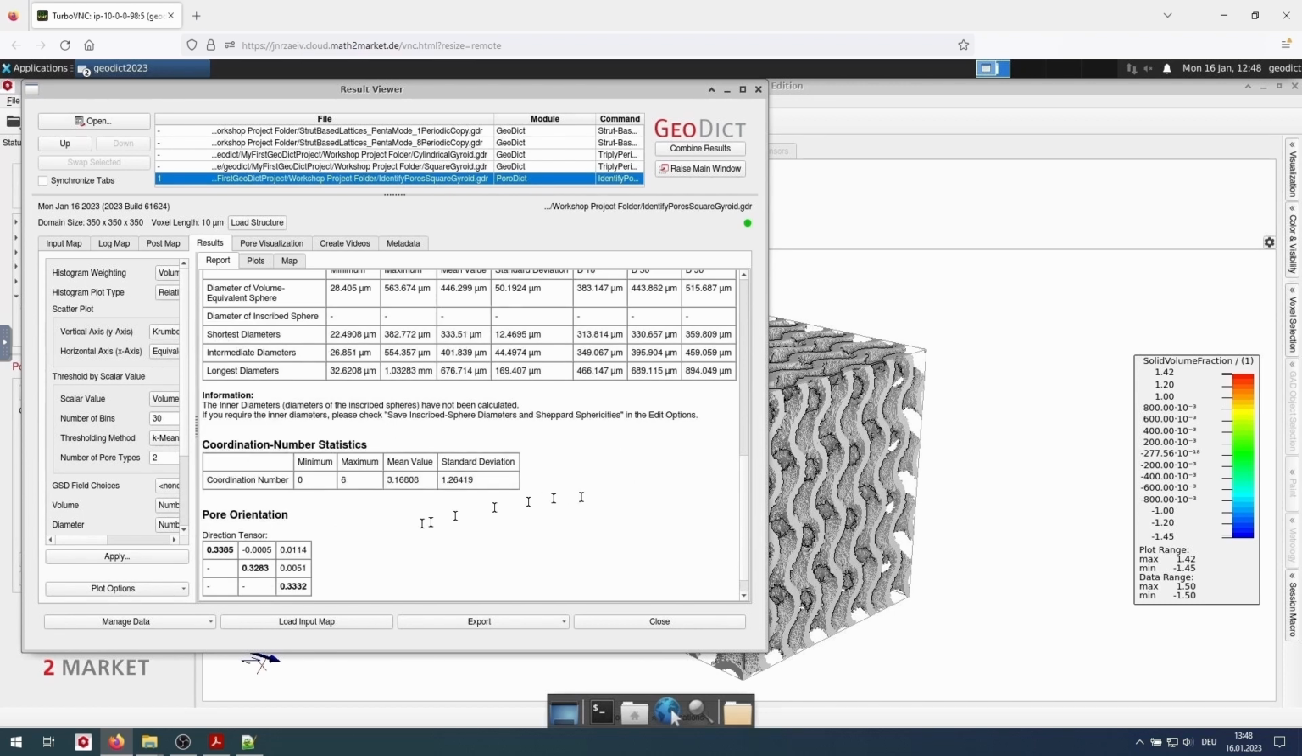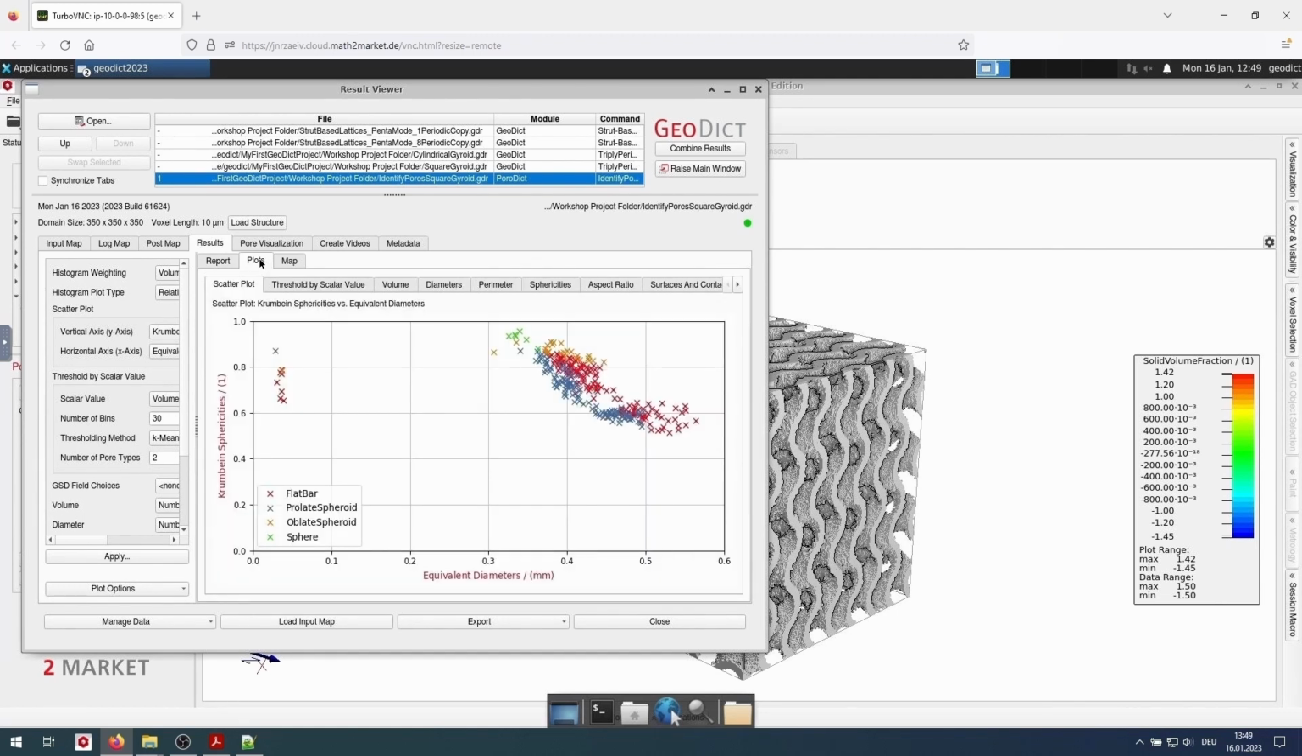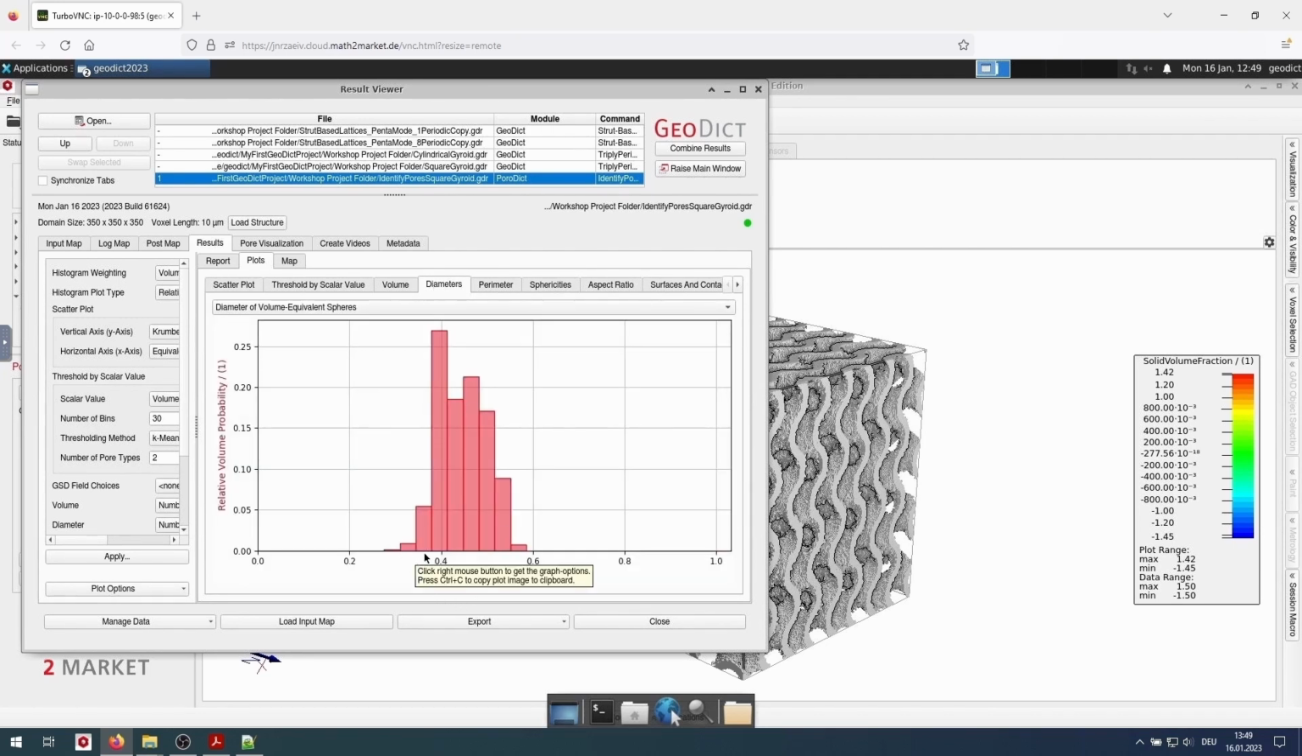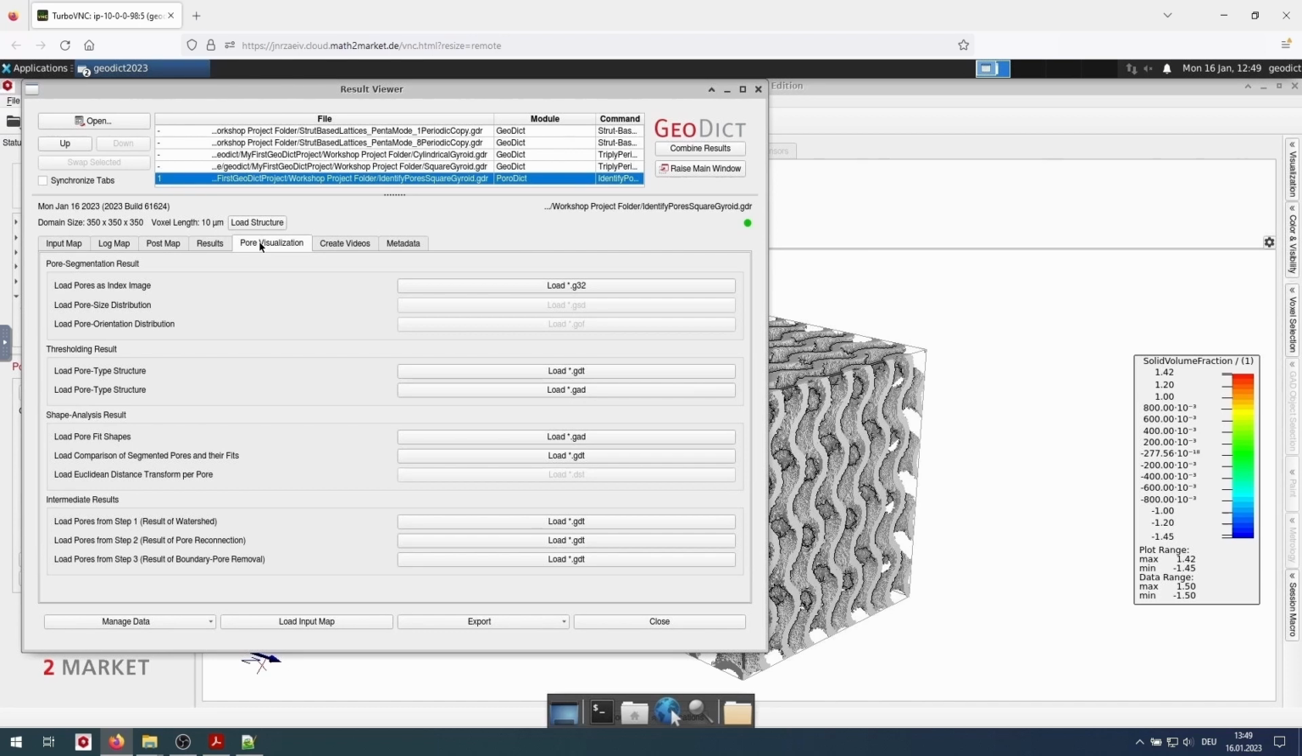We also obtain a pore orientation, where we can see that the pores seem to be very isotropically oriented. PorePredict also offers a set of different plots, for example, a scatter plot, or a plot where the equivalent diameter of the pores to their volume probability is plotted. And we can also have a look at the pore visualization.